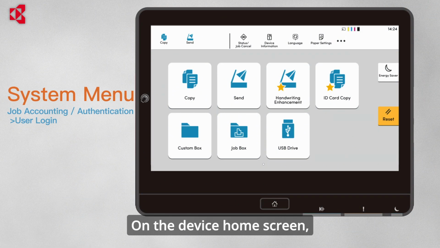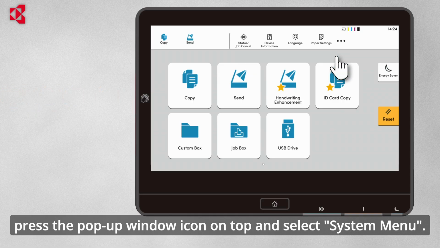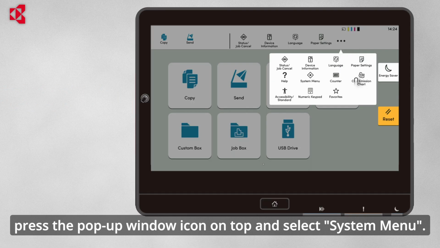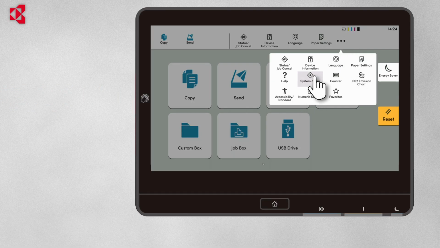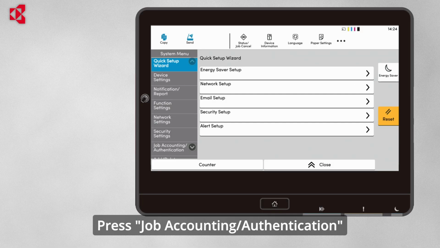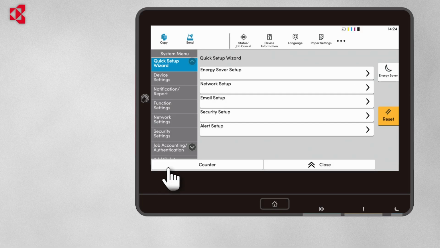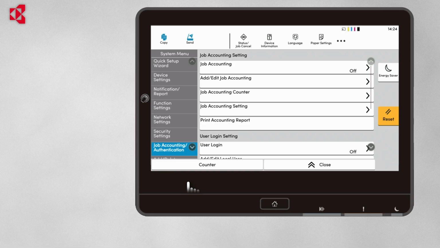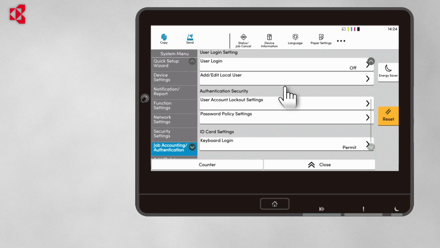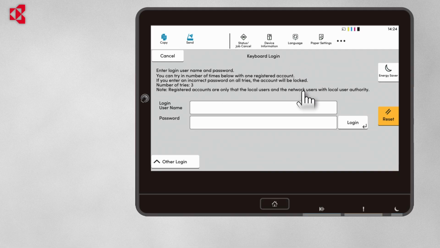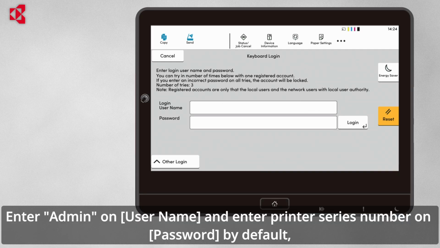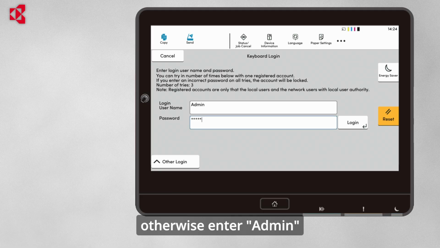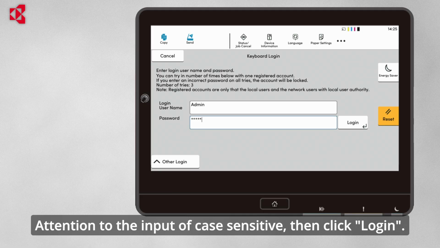On the device home screen, press the pop-up window icon on top and select System menu. Press Job Accounting or Authentication. Press User Login. Enter Admin as the username and enter the printer serial number as the password by default, otherwise enter Admin. Pay attention to case sensitivity, then click Login.